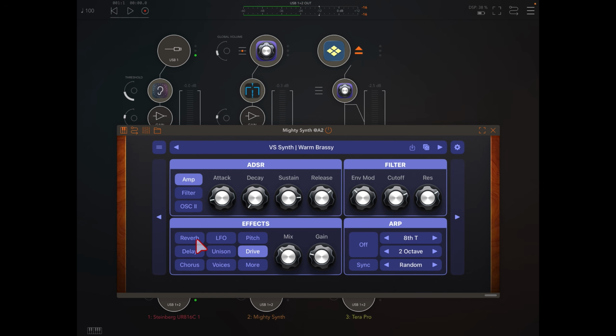Let's add a little bit more reverb to that. And a bit of delay, I think. So we've got our mix control, our feedback amount, and the intervals.